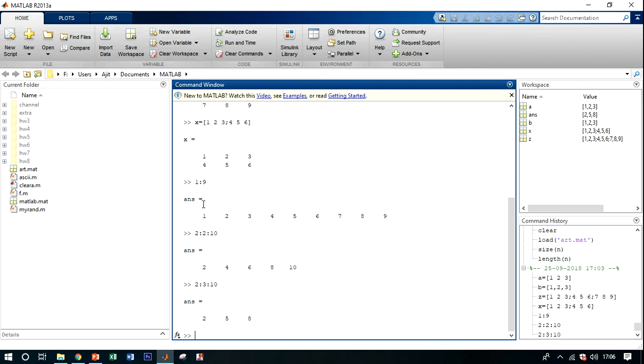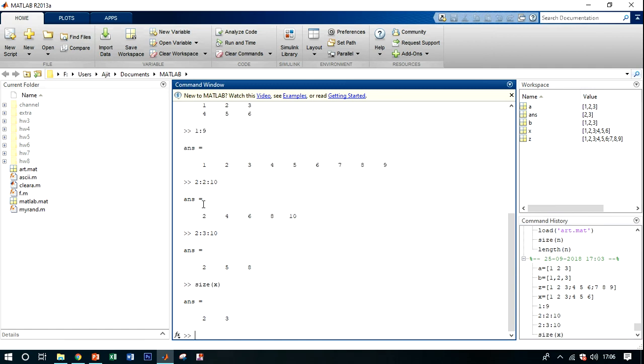Another good command is size. It will tell you the size of any matrix. Let's check the size of matrix X. It's 2 by 3. Now what if I am just interested in columns, not in rows? What are you going to do? Use the length command. length of X and 0. Here you can see we get only 3, which is obviously the columns, and the rows are eliminated.